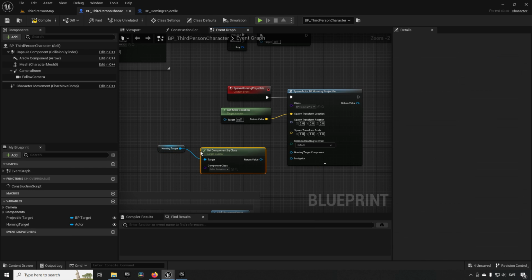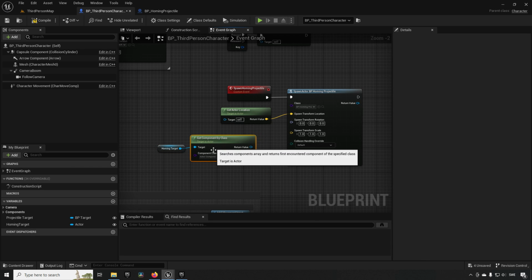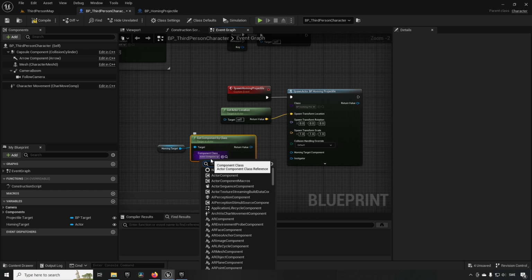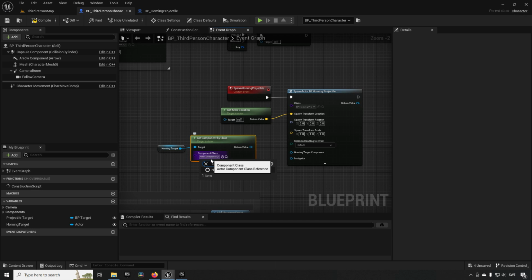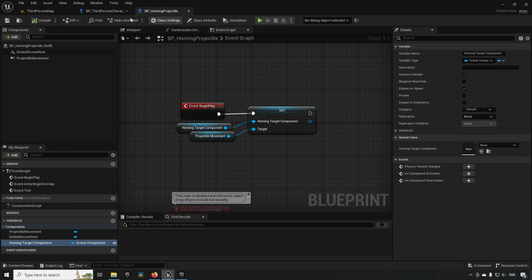This means that it will go into this object reference and it will say, I want to get a component that matches what we're looking for. So if I take a scene component here, it will just take the first component. We don't have many components in this class.